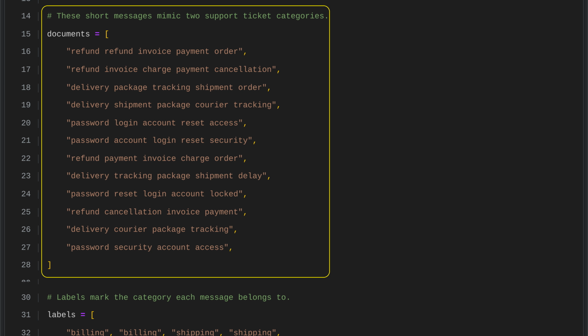This example creates a small set of support ticket messages for testing text classification. The messages use category-specific words for billing, shipping, and account issues, such as refund, delivery, and login. This simple dataset helps show how different vocabulary limits can affect classification results.